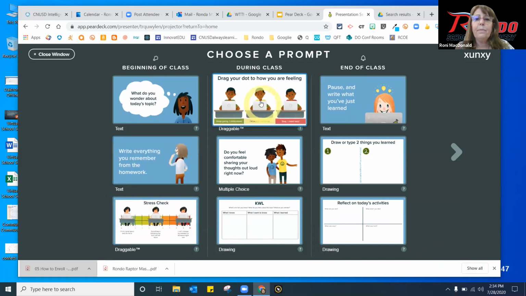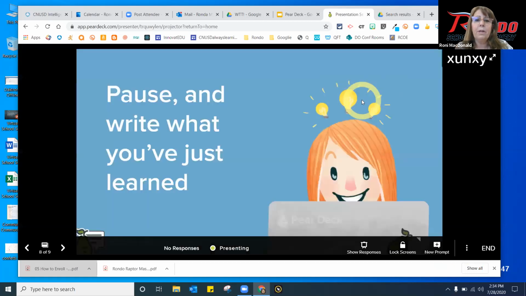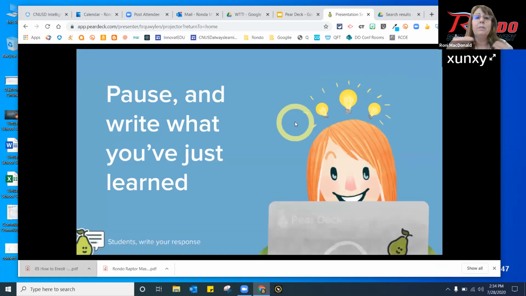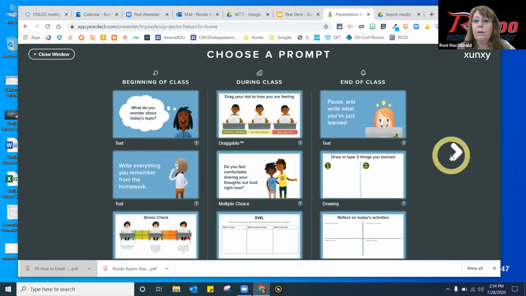Let's see. Pause and write what you've just learned. So you can't change what the prompt is, but you can have them stop and write, really quickly, what did you just learn? You could even say, and I want you to also add what's one more question you have. Something like that. So in the moment, you can add questions. And then again, there's a few more.